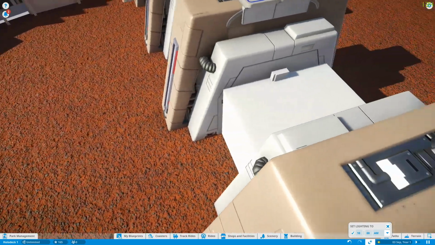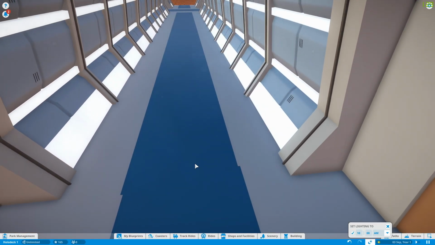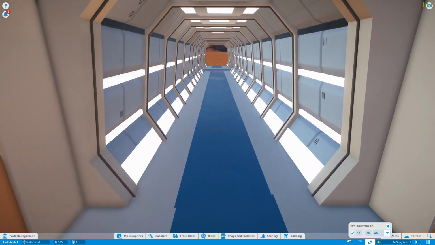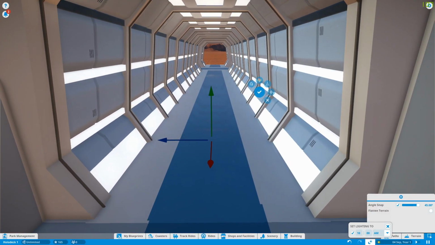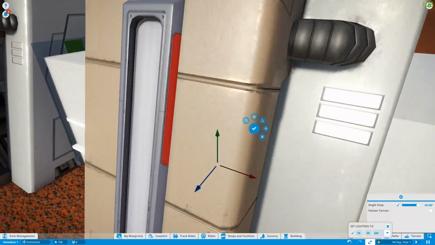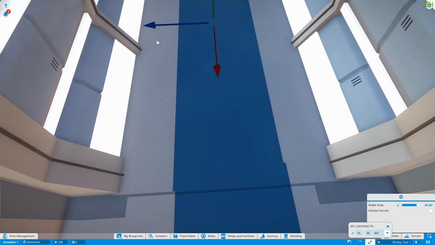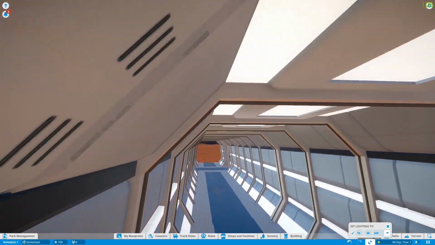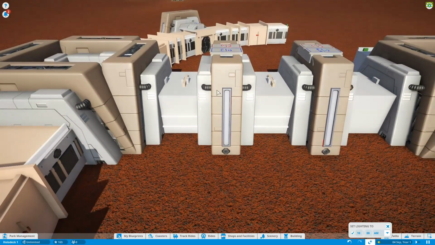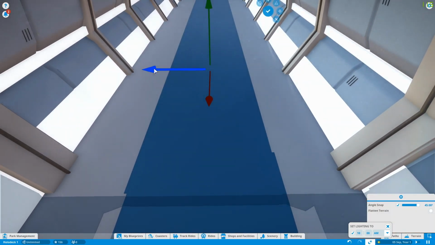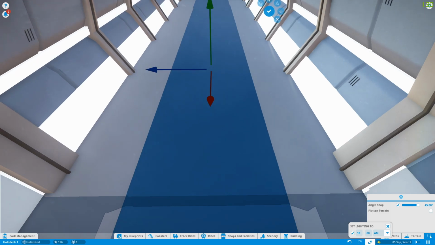Now, some places you will get something like this where they are not exactly aligned for some reason, and the easy fix here is to make sure you move these pieces, not the center one. So what you can simply do is move this one a bit like that, and then you have to move on to the next section, which is C1, and then move that one a bit as well, like so.